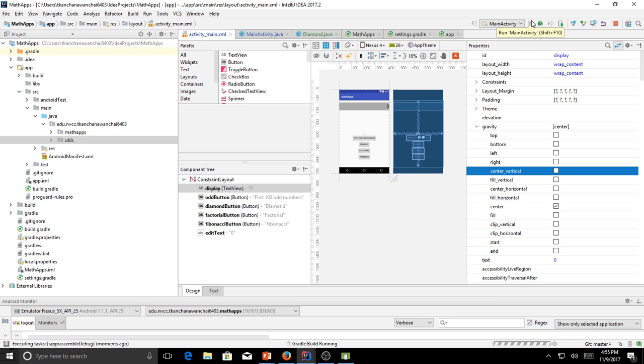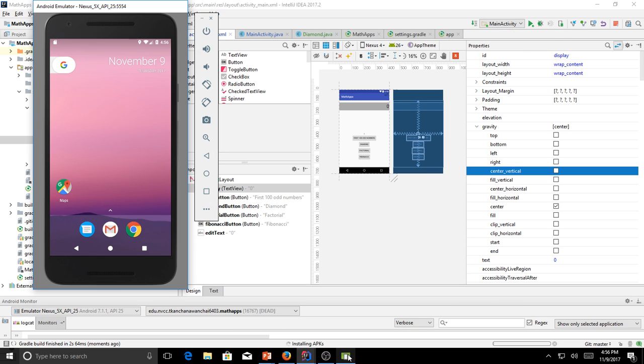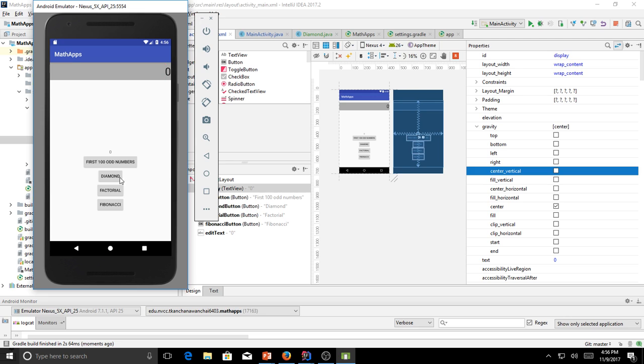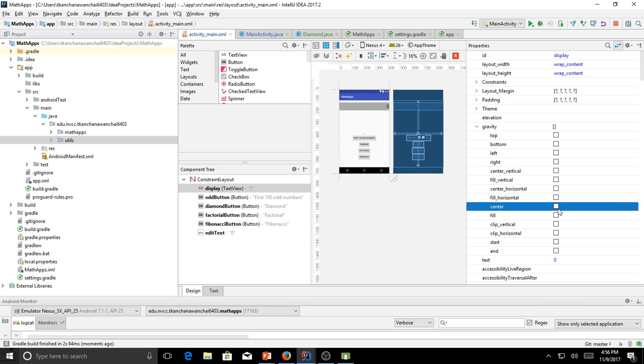Gravity. Got it. I mean, by default, it's center, right? Looks like by default.